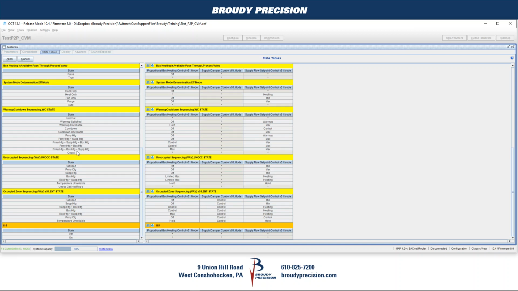We've got a command here. We're going to maximum based on a box being in primary heating, box heating, and supplemental heating. If you left click, you could change it to something else. So we may go to min. You could go to min if you want. We'll leave it at max because that's what it was set for originally. But it gives you the ability to change what these modes are based on the states of the state generation modules in your table here.